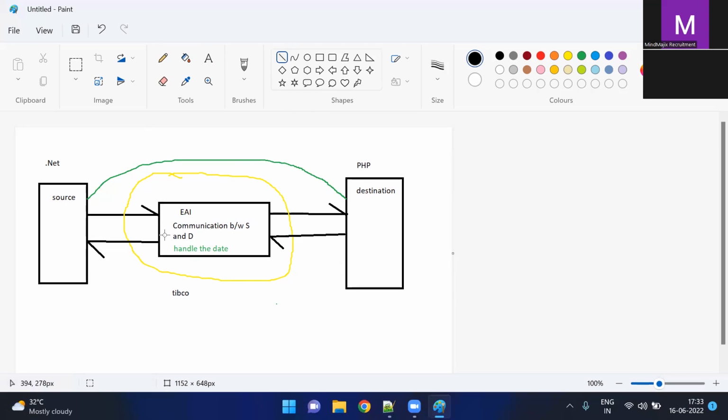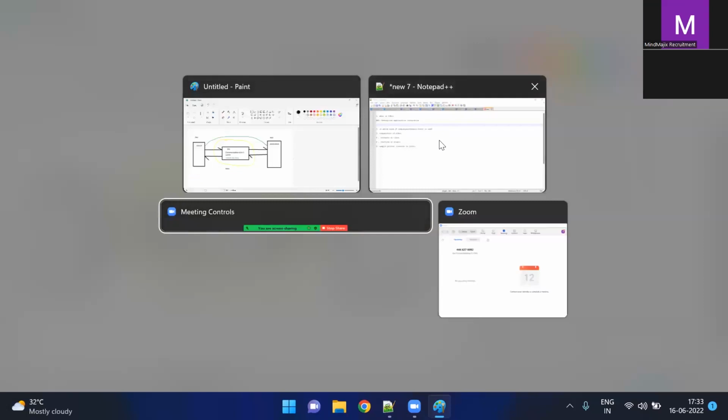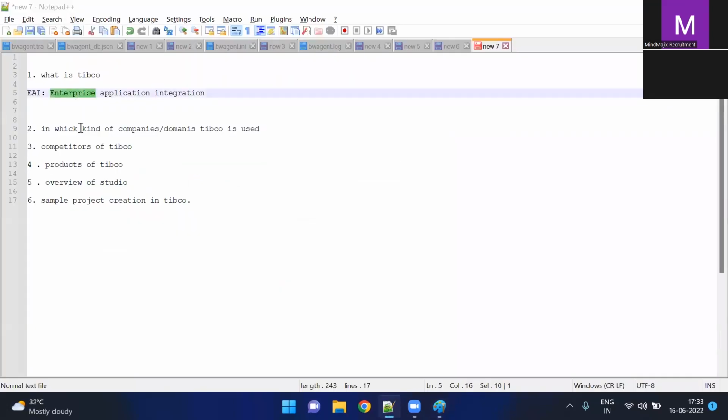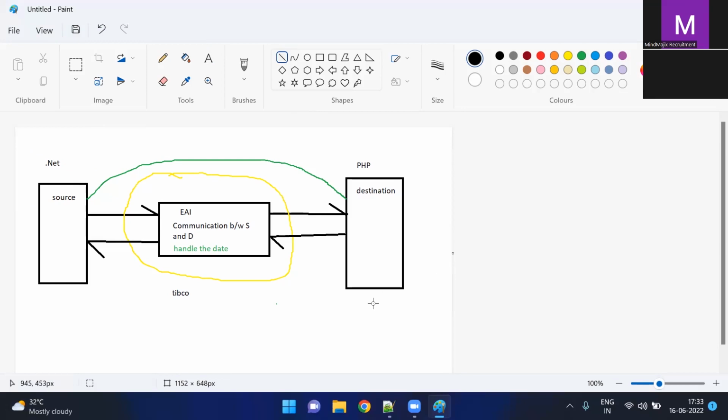Okay, so when we are discussing EAI, EAI means enterprise application integration. So this is one enterprise and this is another enterprise. Maybe let us say that this is one company and this is another company. There is a requirement that there should be communication between these two enterprises. So these two are enterprise applications, and we are integrating them. That is how we call it EAI, which is enterprise application integration.